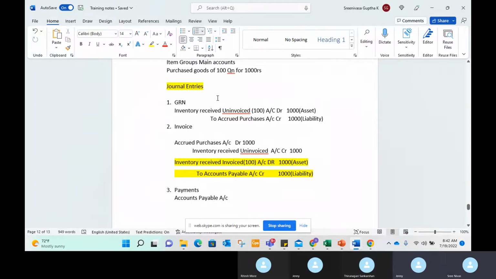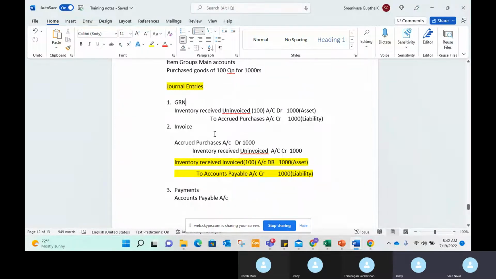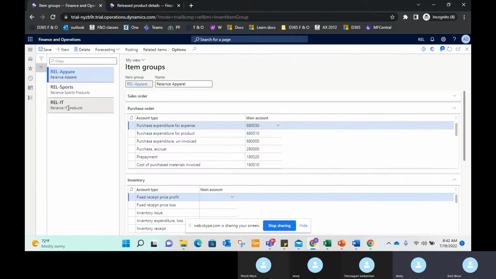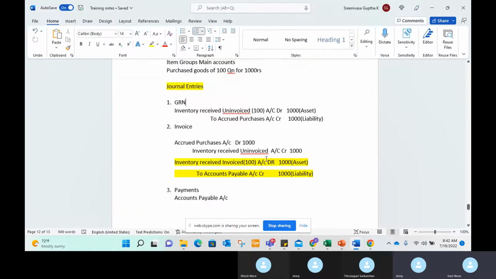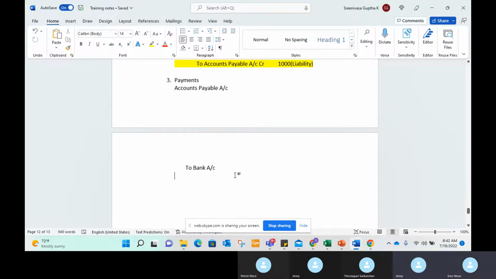Okay, since we have already discussed how to pass the journal entries, behind this we'll have to configure the main accounts, right? As I mentioned, if you're dealing with IT products, sports, apparel, then depending on the requirement, you have already given the main accounts. Anyways, these payments will not be given here. We have to give this in a vendor posting profile, the summary account, which we have already given. So let's not look into that one.